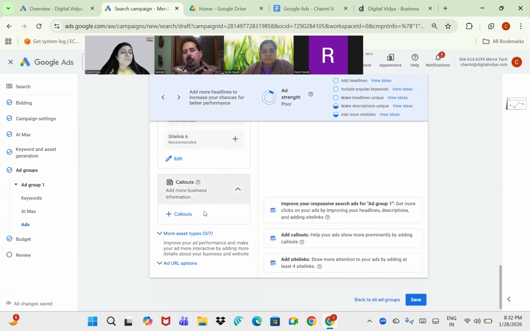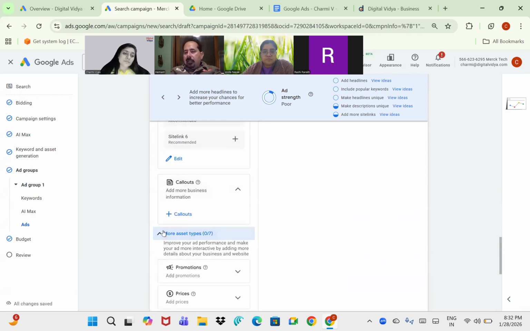Will I be able to add an image to each site link later on? No. There are no images over here. There's only one image that you can add to your search ad.